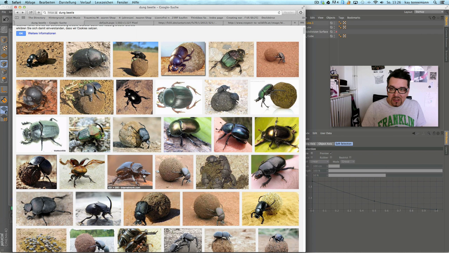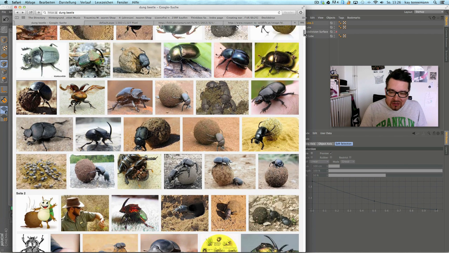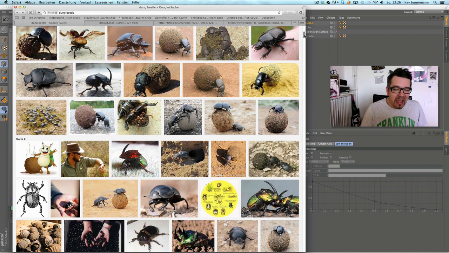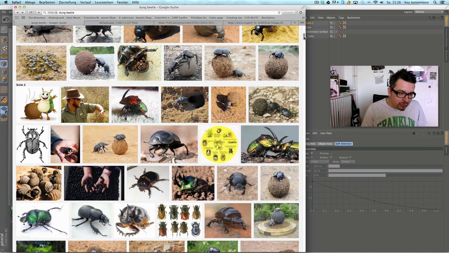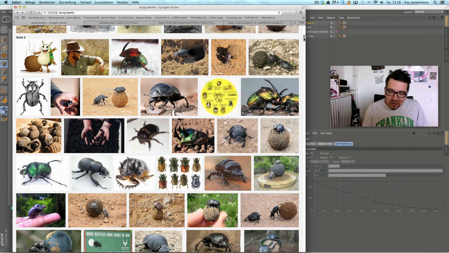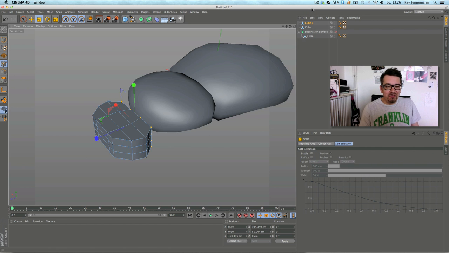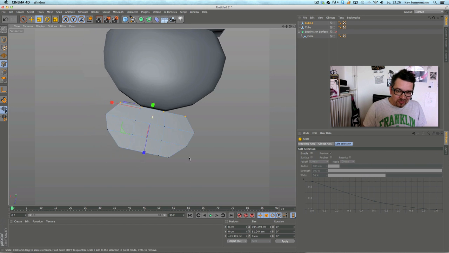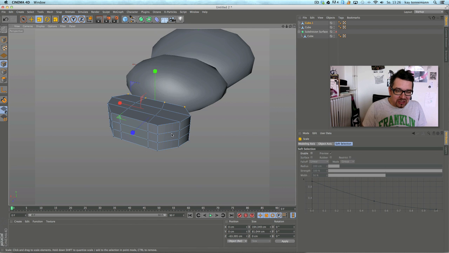Yeah, and you see, it's very interesting because the dung beetle exists in so many different types and styles. It's so cool because our nature on this planet makes such strange creatures. You don't have to go to alien planets to be very excited.